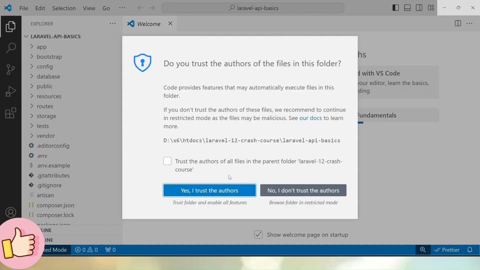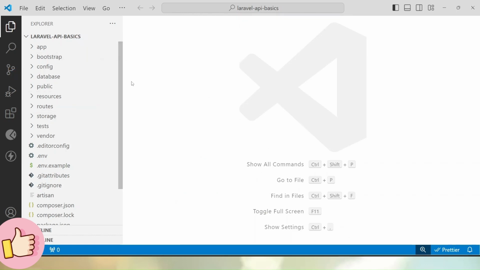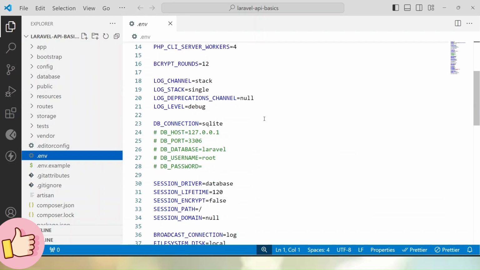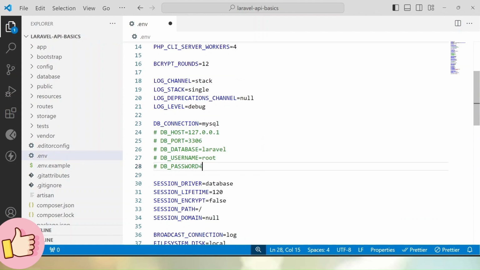Then I will open that setup in my VS Code editor. Successfully, I have opened our API basics folder in VS Code. Next, I'll create a database and connect it with this setup. Let's first open this .env. I will change this SQLite to MySQL, uncomment all these lines of code, and save all these changes.